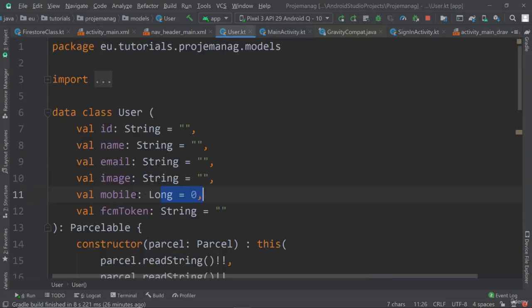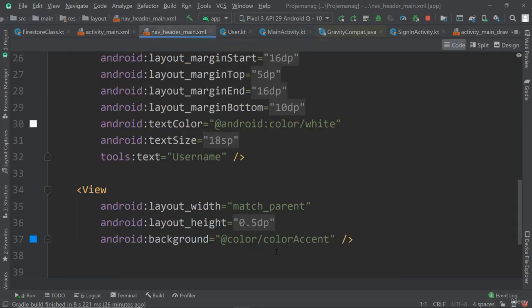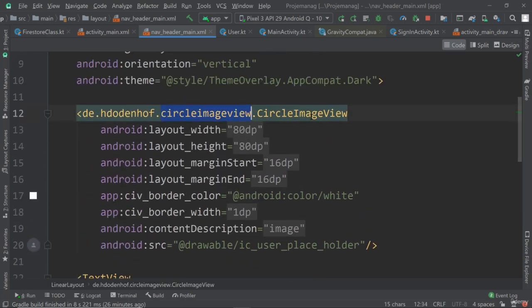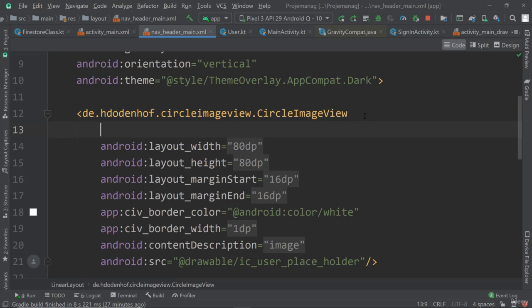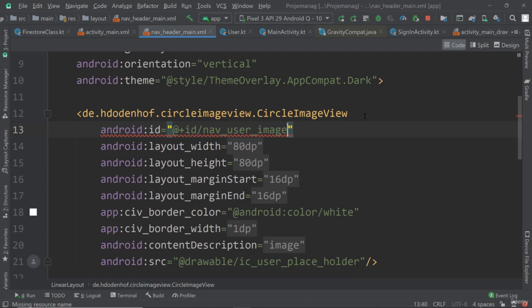So the user has the information about the image. It's this one. And I want to set it to be the image which is inside of our nav header main. So here we have this image view, which currently doesn't have a name. So let's give it a name. ID: nav user image, something like that.